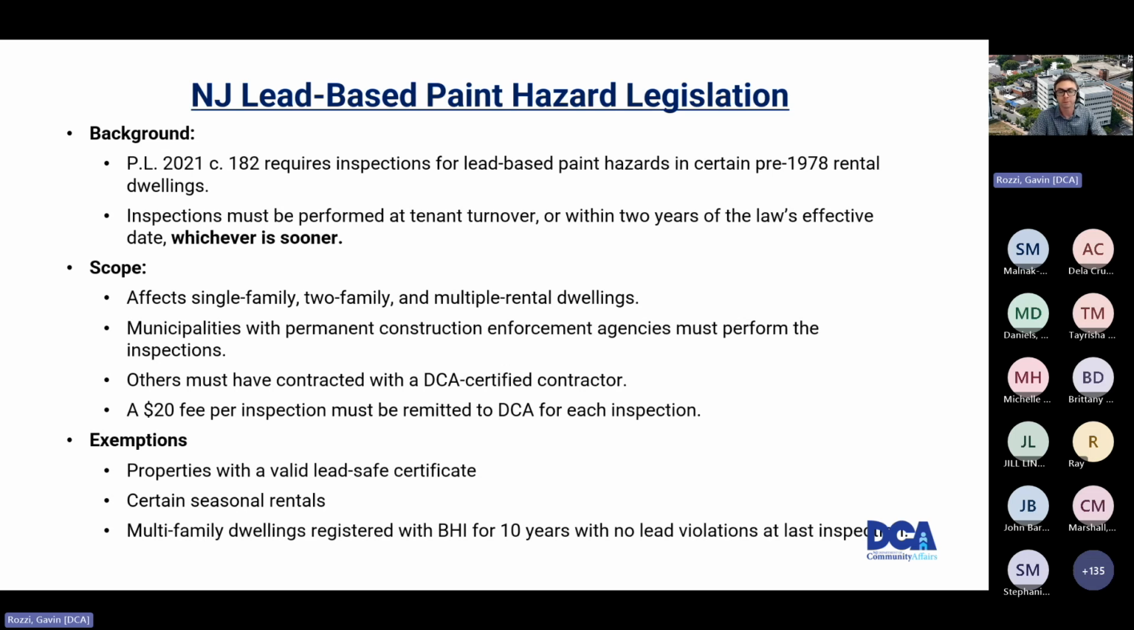Additionally, specifically in regard to multifamily dwellings that fall under the Bureau of Housing Inspection jurisdiction under our Division of Codes and Standards, if they have been registered with BHI for 10 years with no lead violations at the last inspection, the cyclical inspections required under that law, they are also exempt from that requirement. Specifically if they've been built past 1978 as well. And I understand that BHI maintains their own list of exemptions.